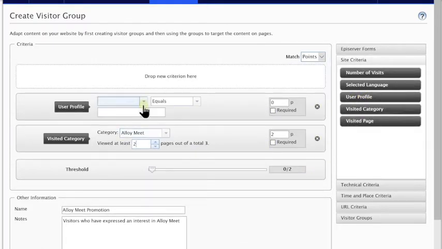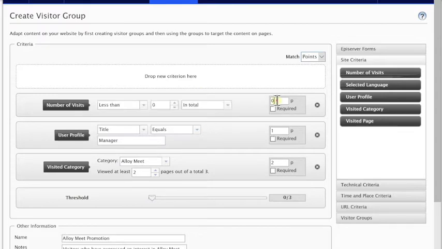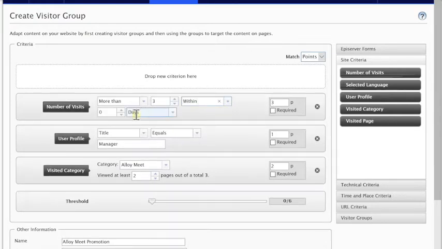Let's drop another criteria on here. This would be if the profile is a manager. We know that they're a decision maker in the company, so we'll give them some more points. And so now we'll do number of visits. Let's see if we can do more than 3. We don't want in total. We'll do within a certain time period of several days. So we'll go 2 months. So they'll have a cookie set.